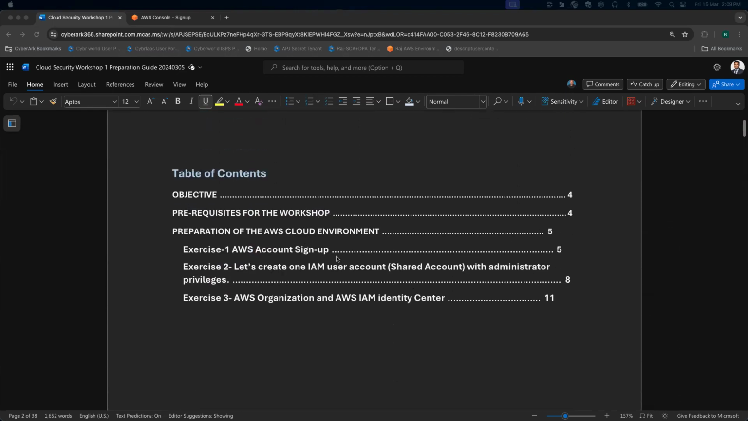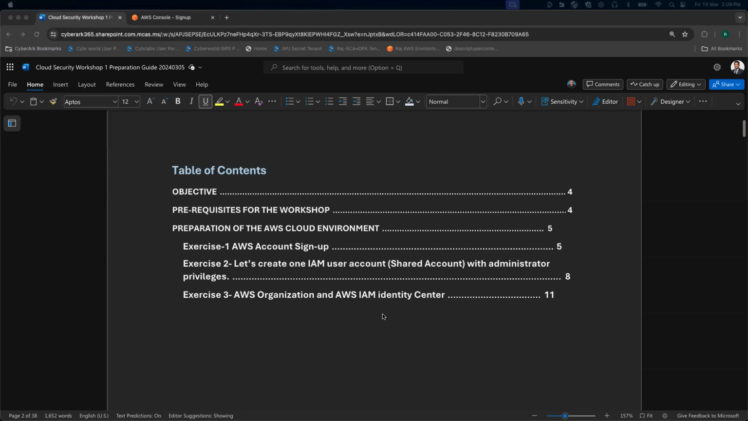So this is the table of contents we have put together. Here we will be performing three main steps. The first step is we will be signing up for an AWS account. Then we are going to create one IAM user with administrative privileges. At last, we will be spending the majority of the time creating an AWS Organization and AWS IAM Identity Center.